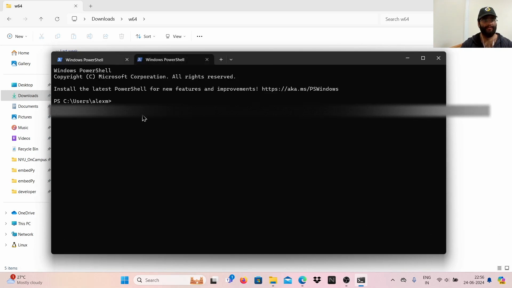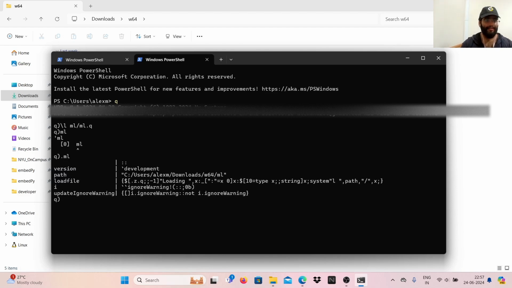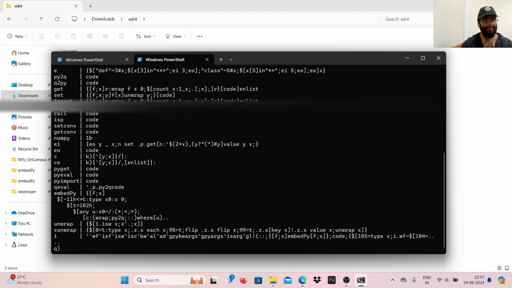I can just open a random tab. I'm not in any path right now. If I do -l ml slash, sorry, .m, it should have .p as well now. I didn't even load .p, but ML already imports .p. What I mean is that .p basically helps you use Python code.